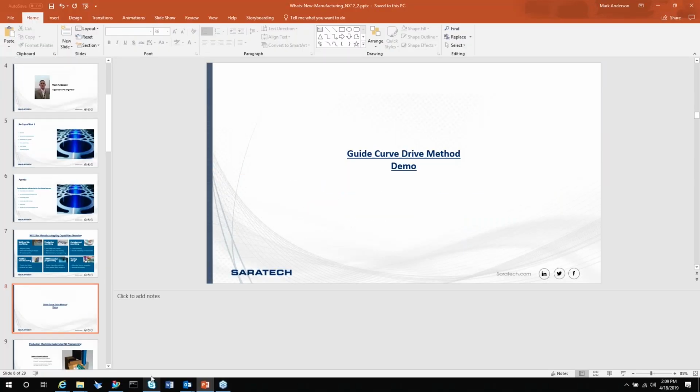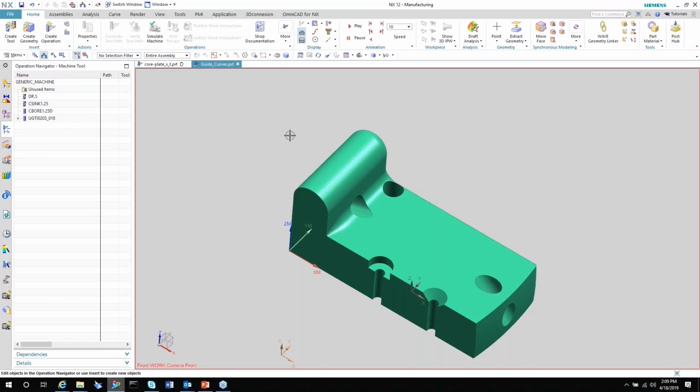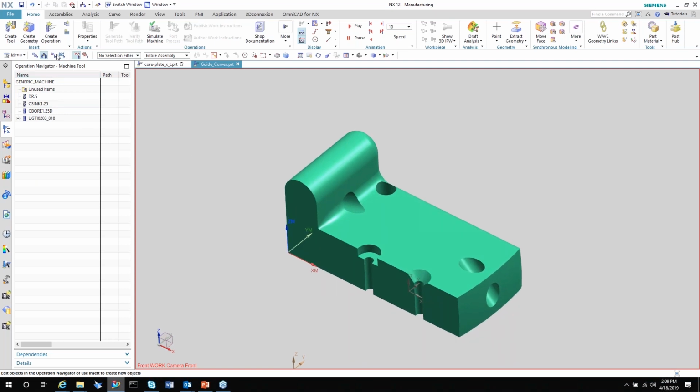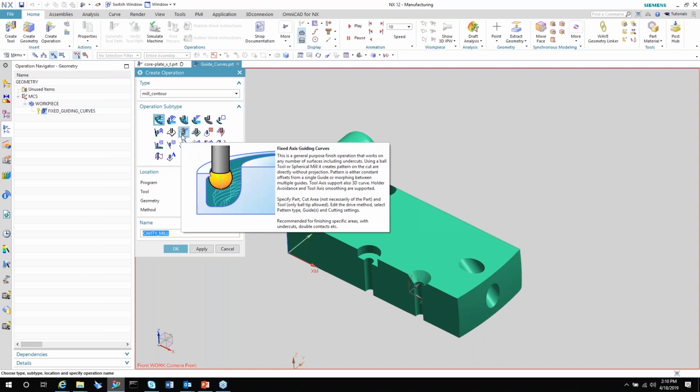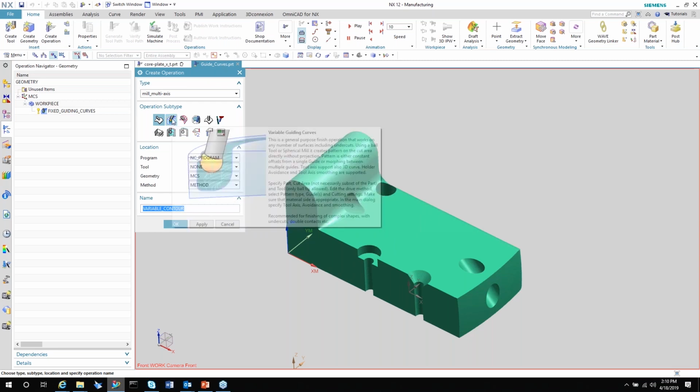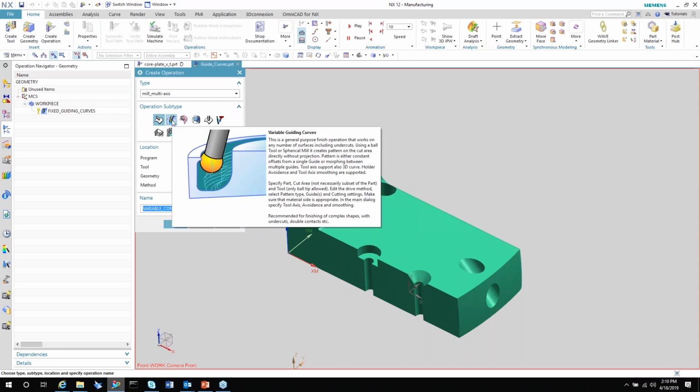I'll pull up a session of NX, and I already have these parts open. So here we have our guide curve, excuse me. And what I've done is I just pulled out a guide curve operation. So that's in create operation, contour milling, and our guide curve is here, the new fixed axis guide curve. And then they also have a multi-axis guide curve where it's a variable guide.